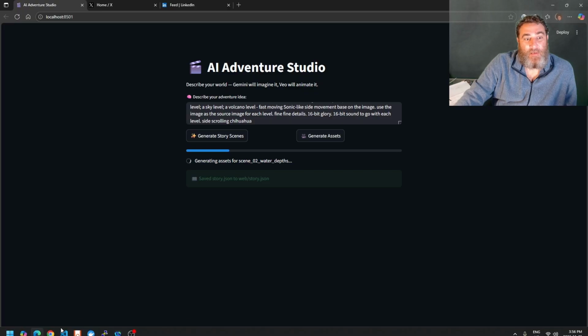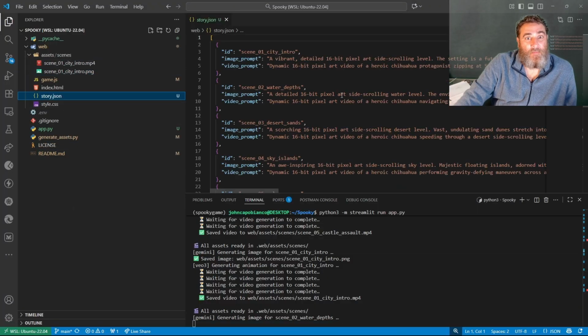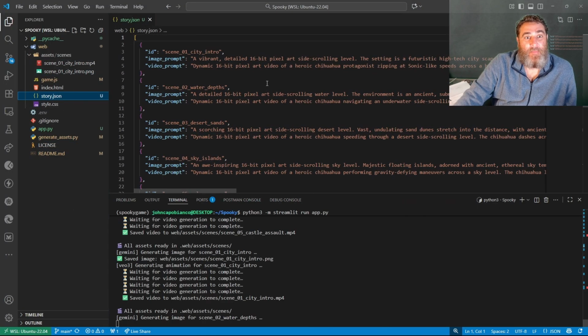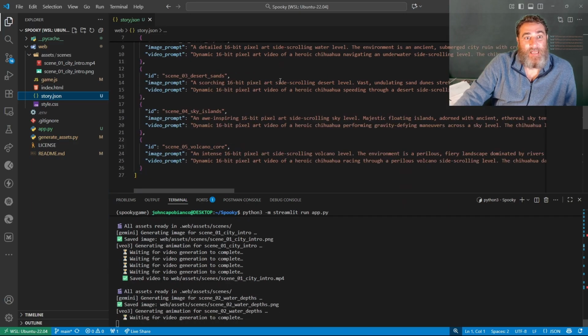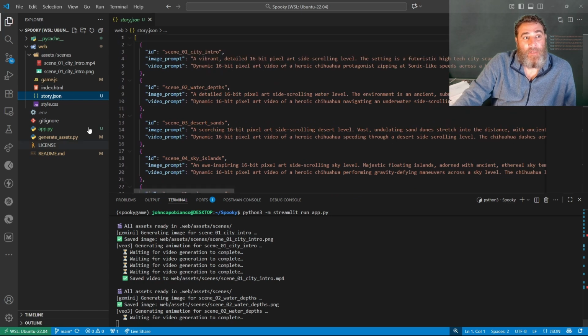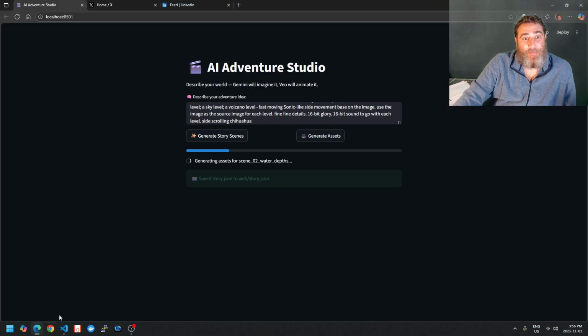Oh, I lost it. Let me go back to the JSON. Right, so I have these 16-bit descriptions of various levels that you would find in a game. Okay? And it's generating the image and then the video sourced from that image. Right, and we're already on level 2.